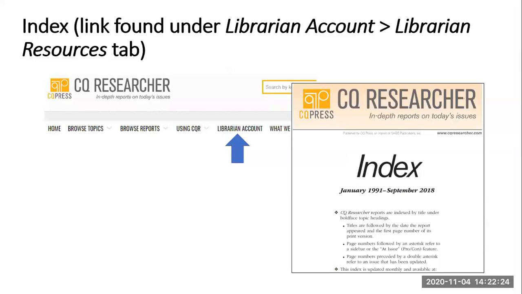If you go to the Librarian tab within CQ Researcher, you can access their complete index in PDF format, and that will give you everything they've ever published since 1991. So that is another way to search and perhaps cross-reference their reports, if you're interested in doing so. That is the index.